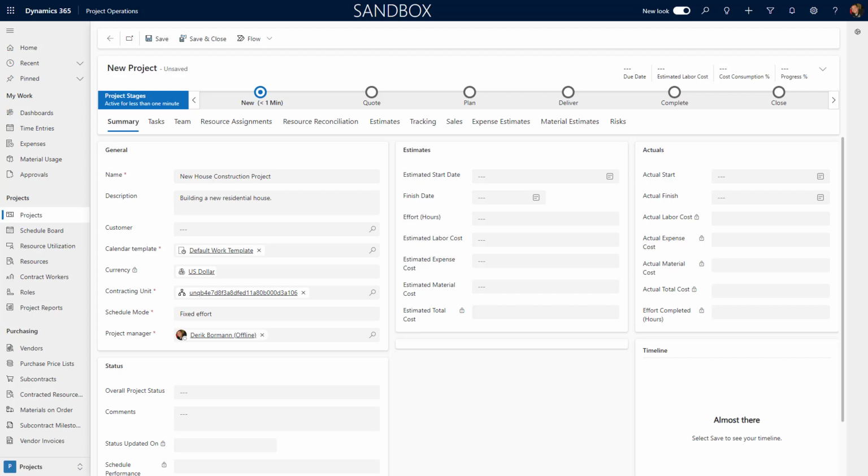With Microsoft Copilot and project operation, organizations can more effectively create and manage tasks associated with their projects, or even identify potential risks easily with just a few clicks of the button. Let's take a look at how this can be done. The first is to simplify task creation.